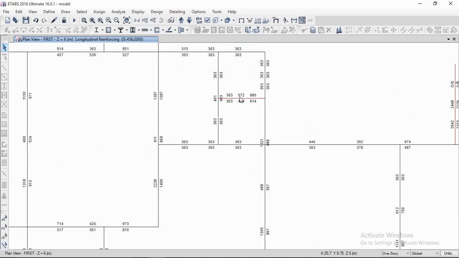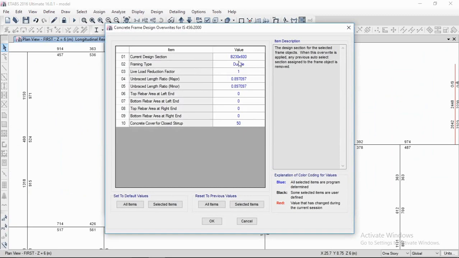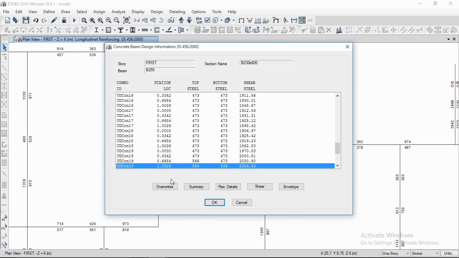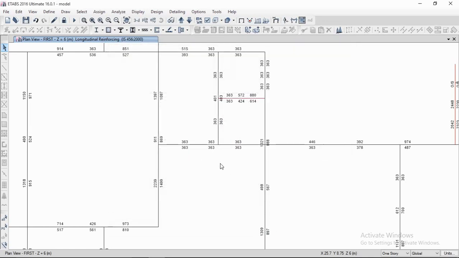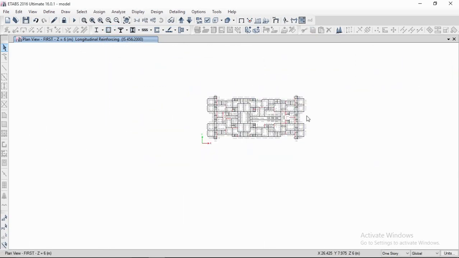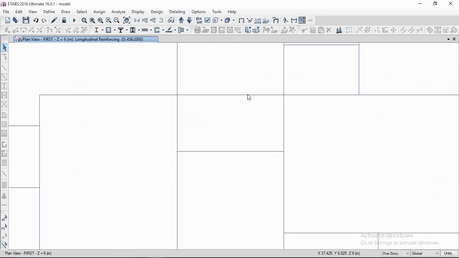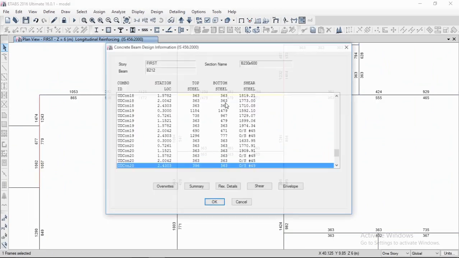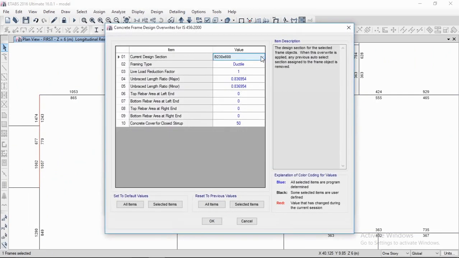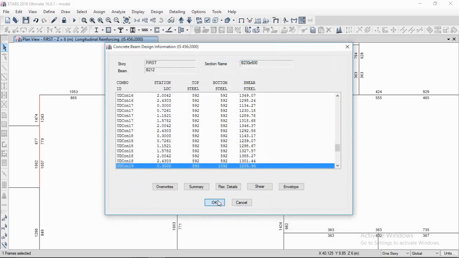Just click on the failed beam, go to overrides, take a higher section. For a failed beam, you can change to a higher section step by step. Click on OK. Design. So in this way, you can change all the beams. Click on overrides. OK.